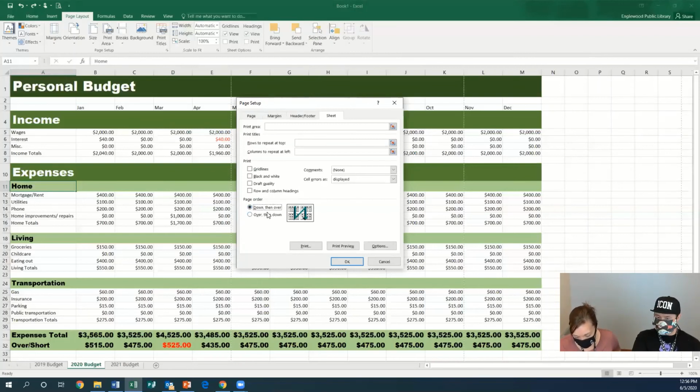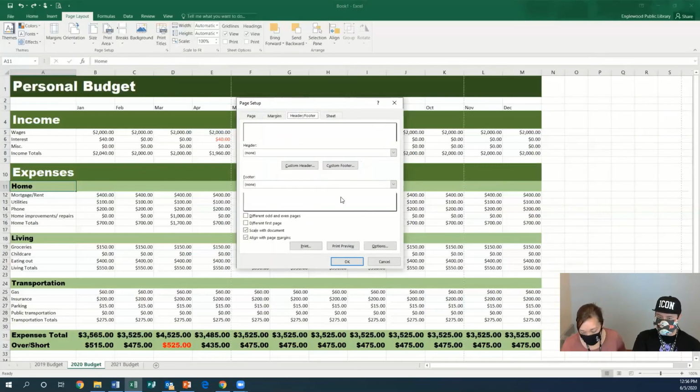All right, so you can also, in the header and footer, it's going to be this up here. You can add page numbers for longer worksheets, so that way you can keep them in order, or you can also add personal touches like your initials, if, say, you're printing out a different budget than your roommate and you want to keep them separate.